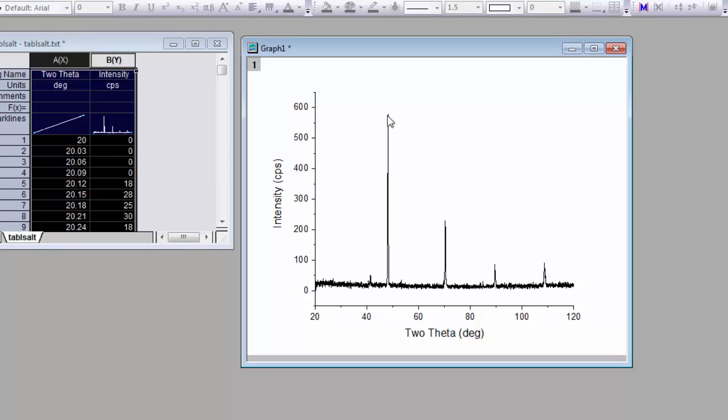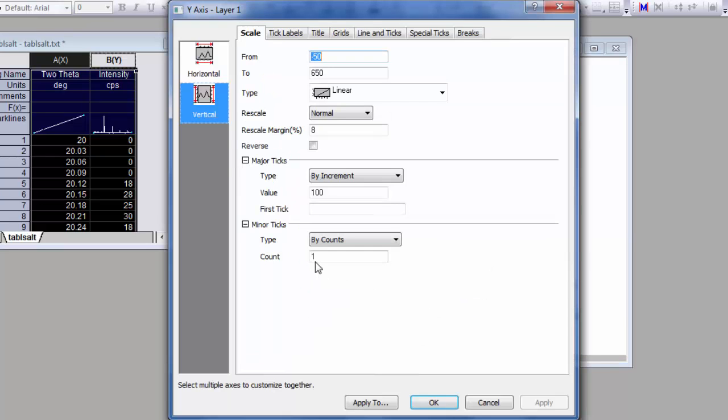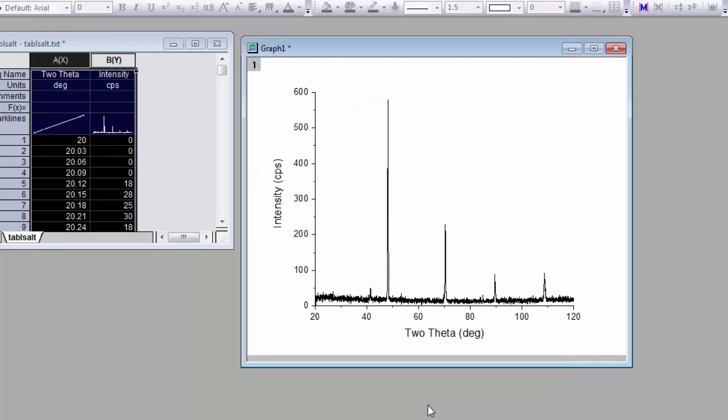Our most intense peak is about 600 counts per second, but we don't have any peaks that are negative, so let's adjust this y-axis scale to start at 0 and go to 600. Let's see what that looks like. Okay, so that looks good.